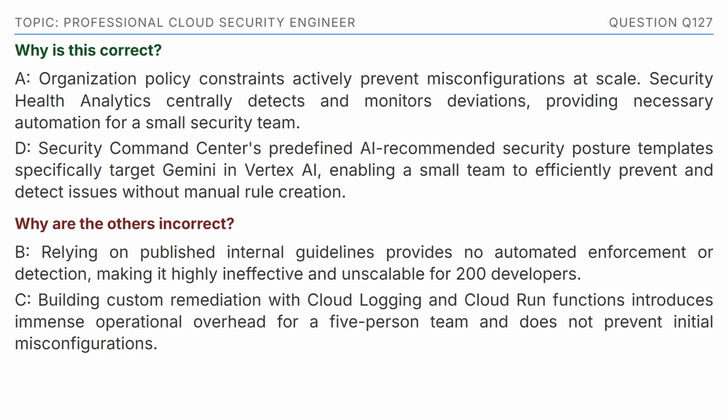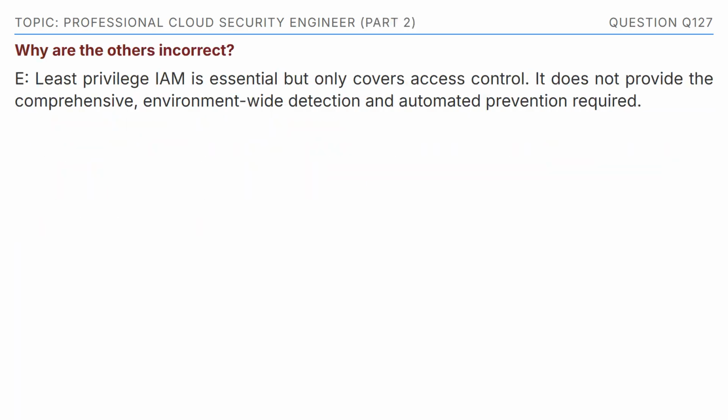B. Relying on published internal guidelines provides no automated enforcement or detection, making it highly ineffective and unscalable for 200 developers. C. Building custom remediation with Cloud Logging and Cloud Run functions introduces immense operational overhead for a 5-person team and does not prevent initial misconfigurations. E. Least privilege IAM is essential but only covers access control. It does not provide the comprehensive, environment-wide detection and automated prevention required.